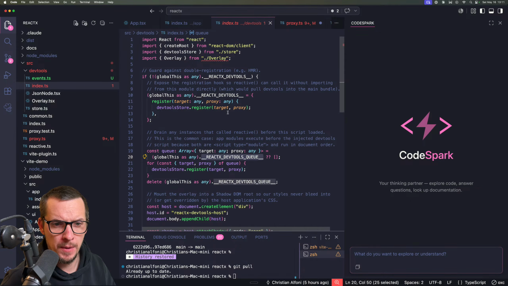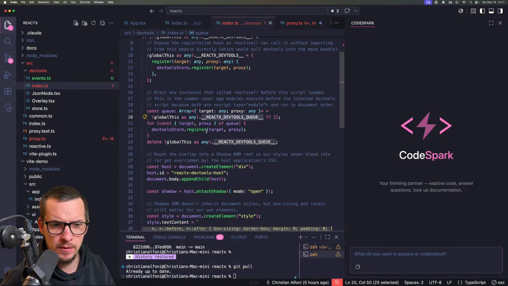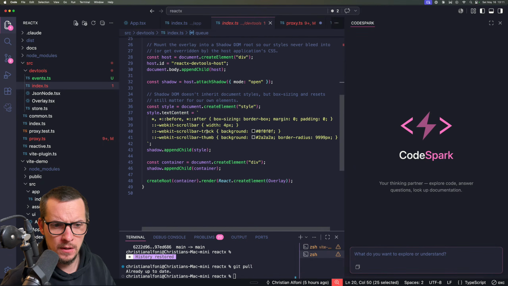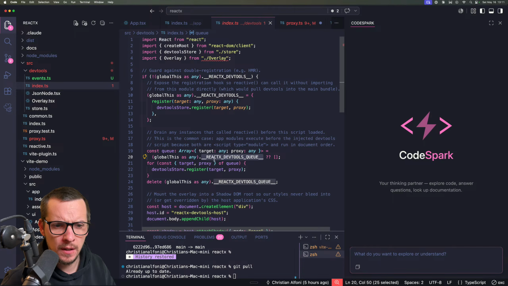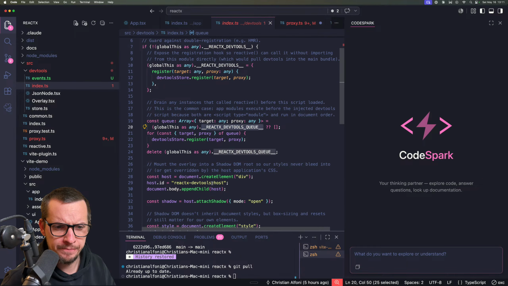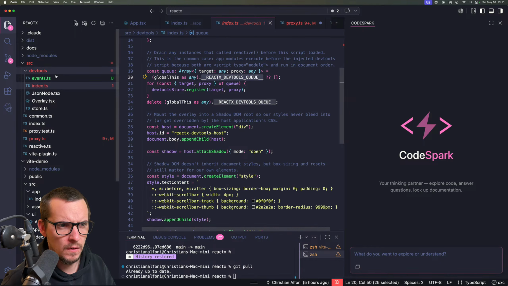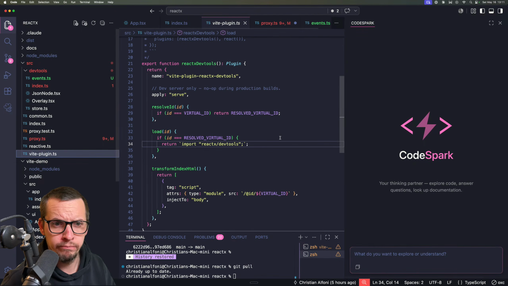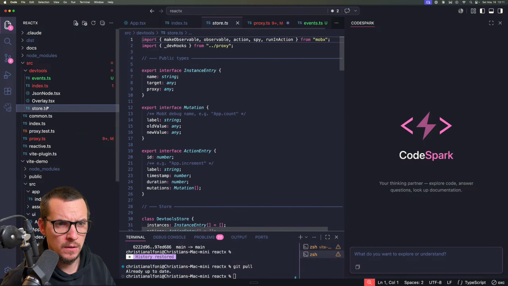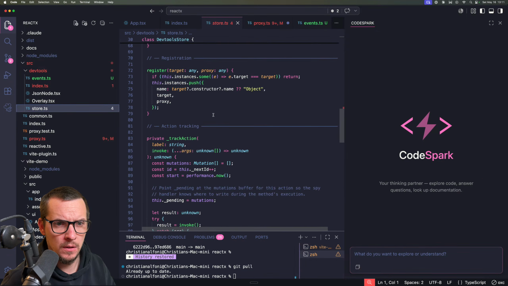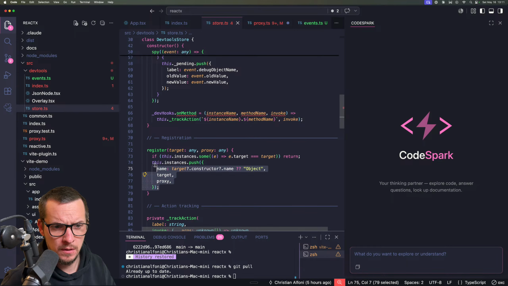Well, I guess this is something we need. Yeah, I don't understand how this works. But how does it register the hooks? I have no idea how this works. Store. Register.